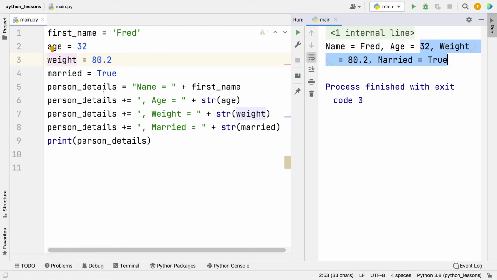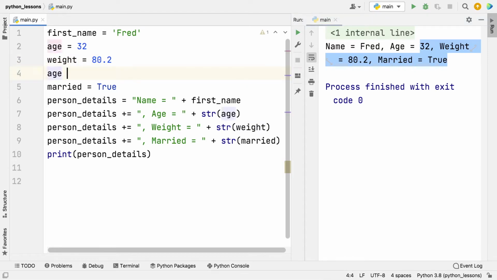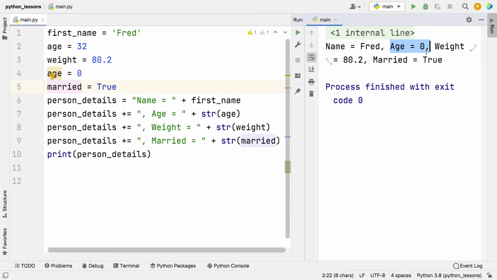Now I'll cover how to use PyCharm to identify bugs. I'll put the bug back in so we'll be able to spot it. I'll just run the program again just to show you we have the bug again. So yeah, age is set equal to 0 incorrectly.